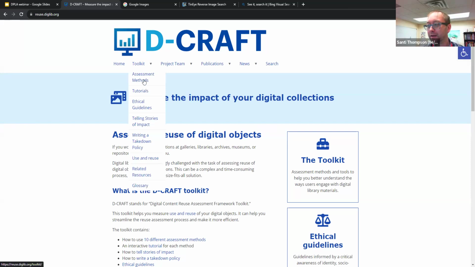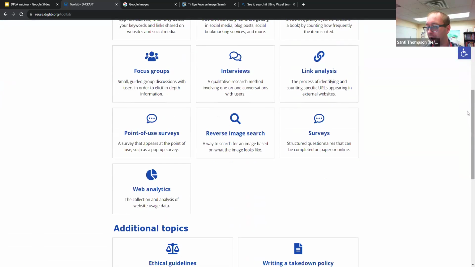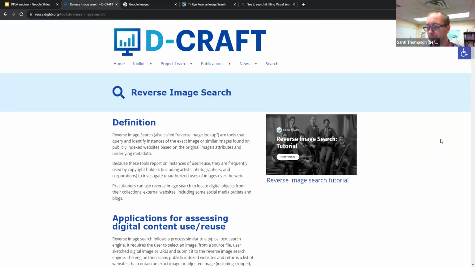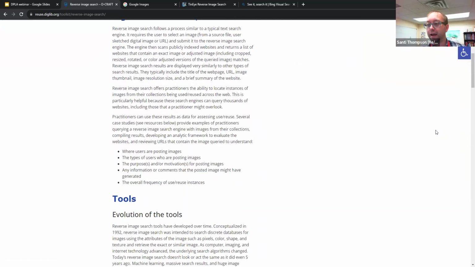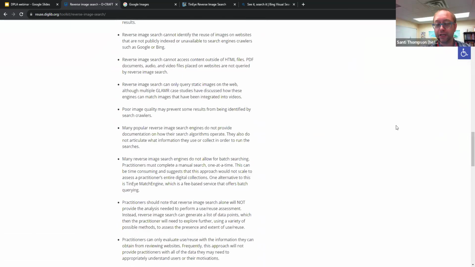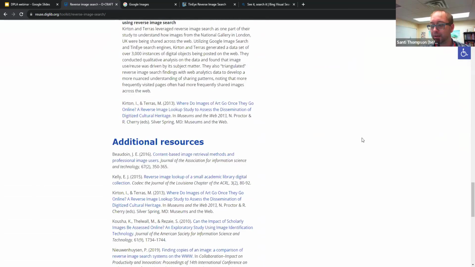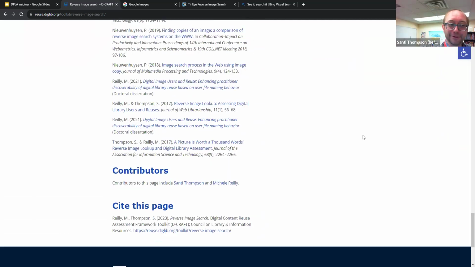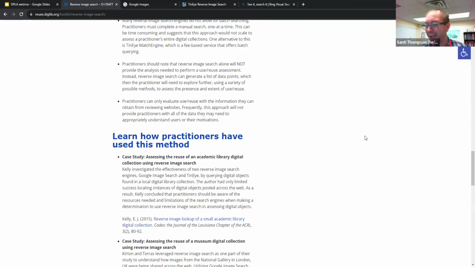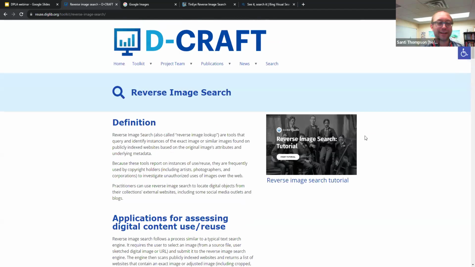on some of the assessment methods, and in particular on one called reverse image search. Okay. So this is what the typical page for each method looks like. And depending on who created it and how much information is available, you can scroll longer at times and shorter at times, right? So each page, as Ranti mentioned, has a definition.